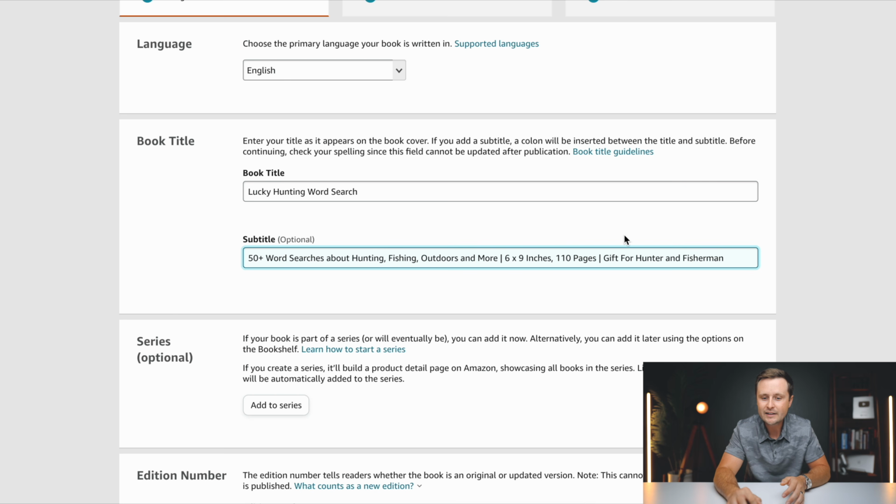Guys, I really hope that you take this process of creating your subtitle and use it for your own, because this is one of the best ways to organically show up on Amazon search results. And this way you can get sales from people just searching on Amazon's platform instead of having to rely on paying ads to get people to see your books.